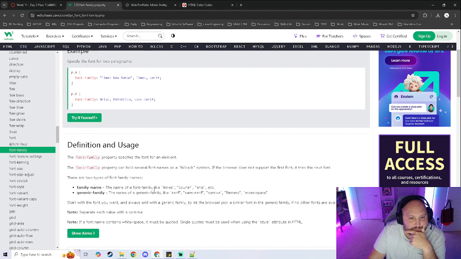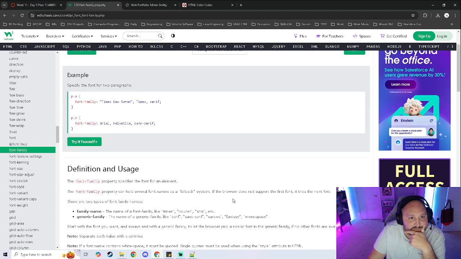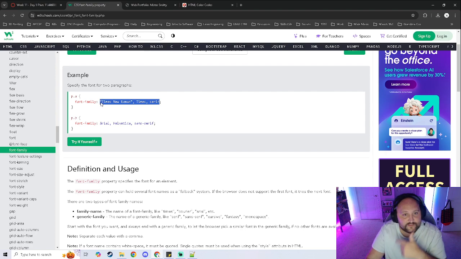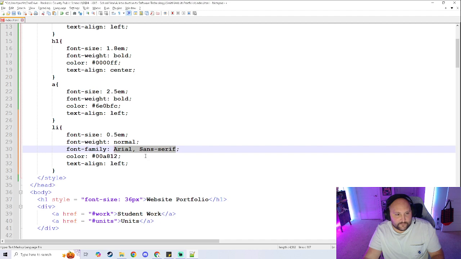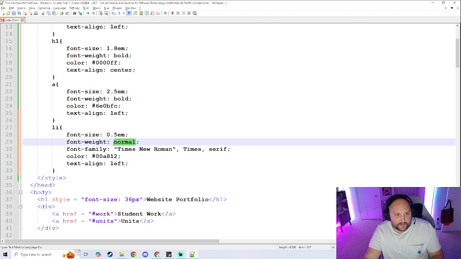Okay, so the name of a font family is like Times, Courier, Arial. The generic family can be like cursive, fantasy, etc. Right? So maybe let's take this one. I think this is another different one here. And I'm going to throw that in so we'll make our list items a little different. Let's try underline. Alright, so we're going to save.